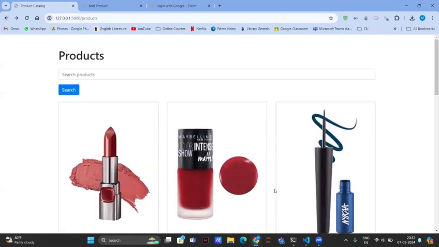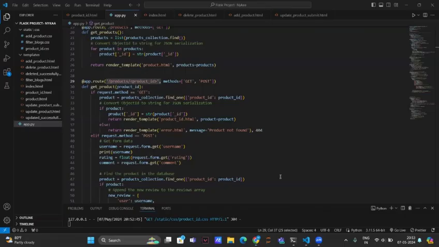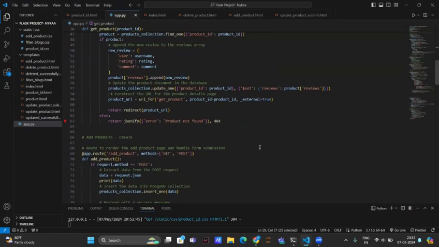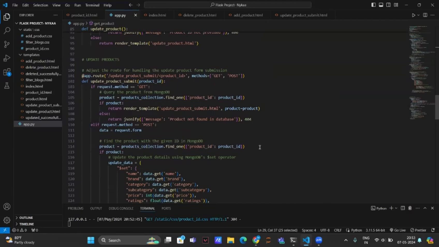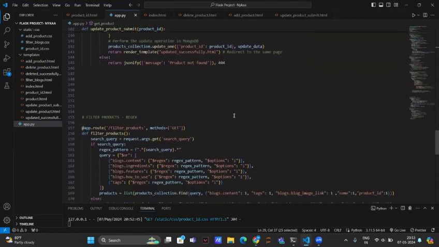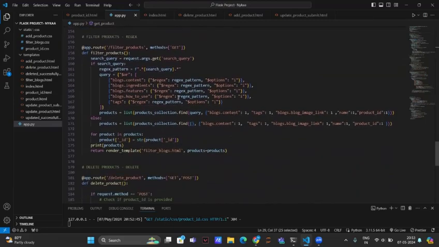Another functionality, which I'll first go to the code to explain, is how I have used regex to search particular product data using keywords and tags. So if we take a look at this filter products function, here we can see that it takes the regex pattern, which is basically the search query that I'll be providing in the search box. It could be any sort of keywords like lipstick or a brand name or a product name or a particular ingredient that was used in it.